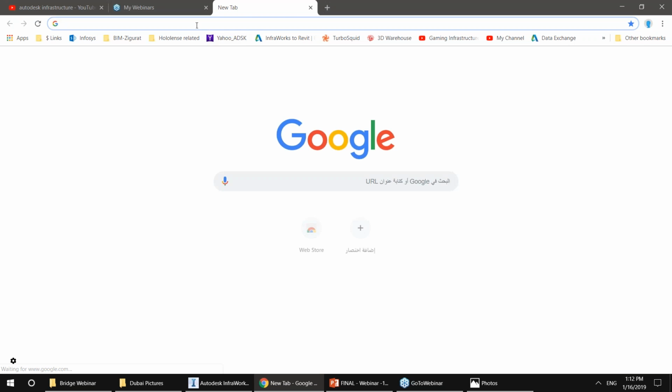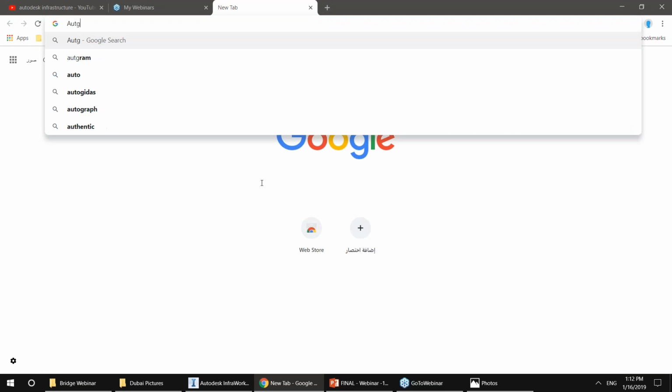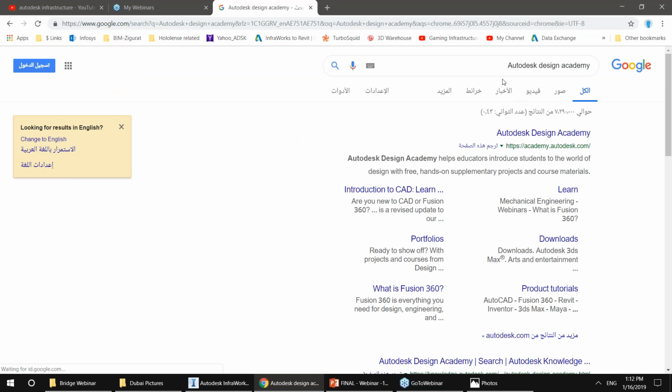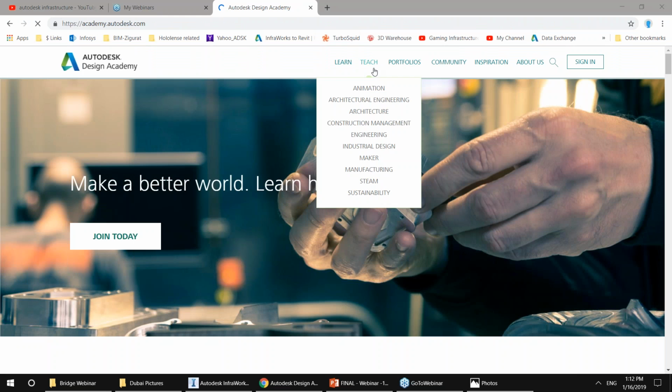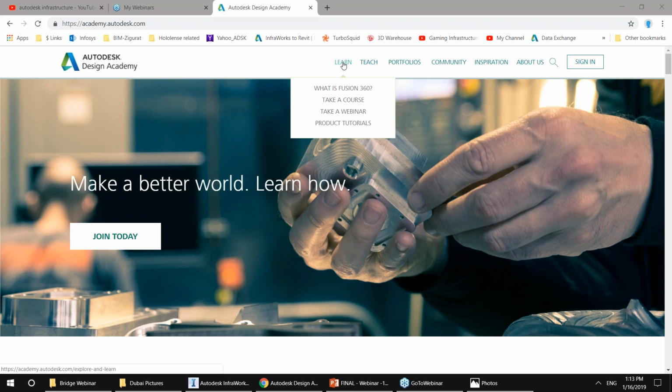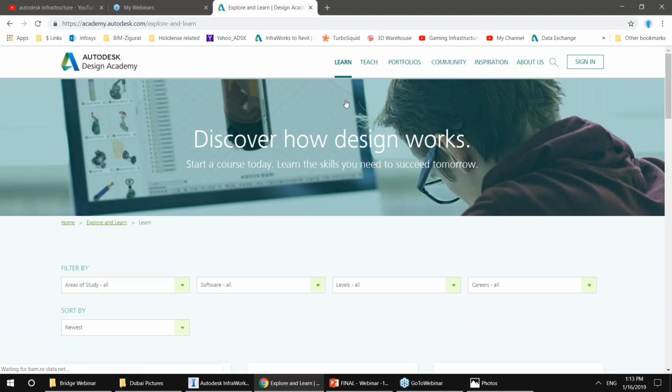What I also recommend is going into Autodesk Design Academy. Autodesk Design Academy will provide you with learning material as a student, or even as an instructor to teach the software to your colleagues or other people interested in the software. You can go to the Learn page and take a course, and all you need to do to access that is sign in using your Autodesk username and password.